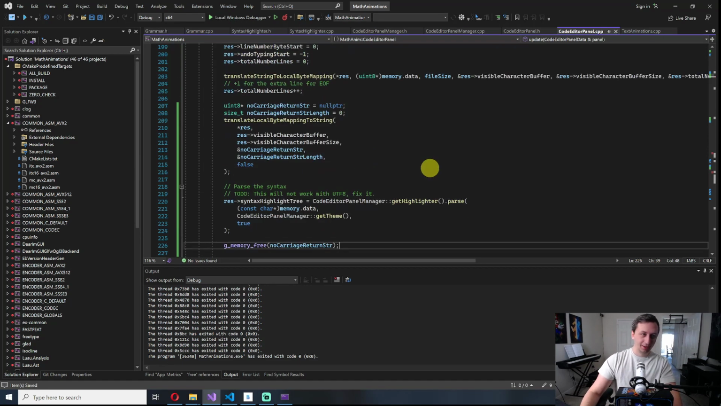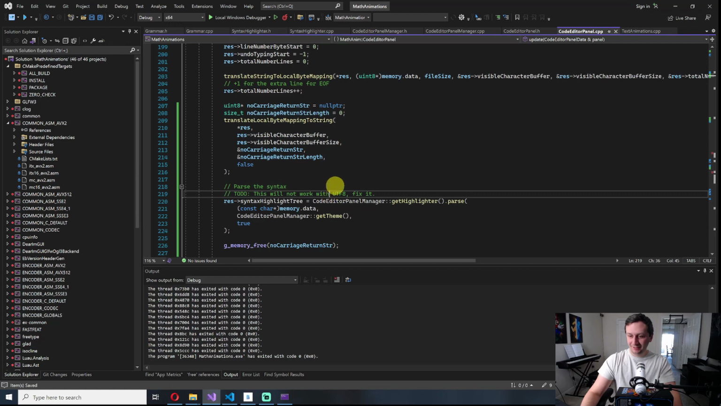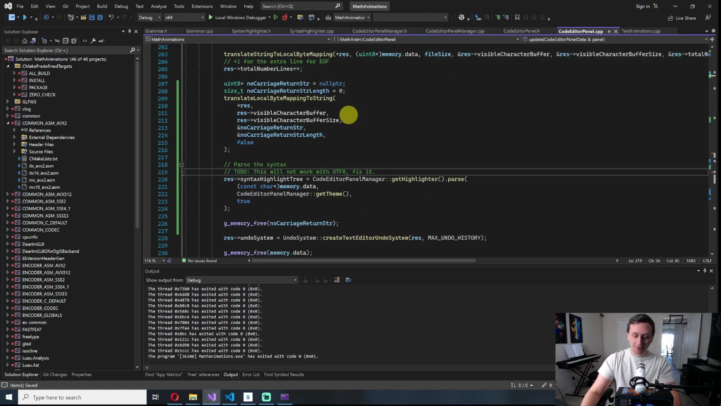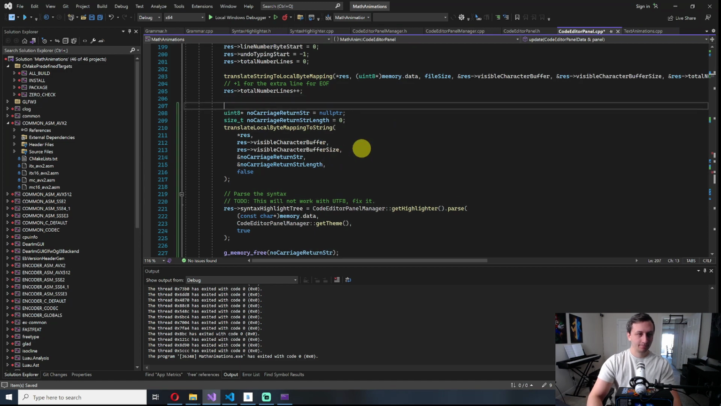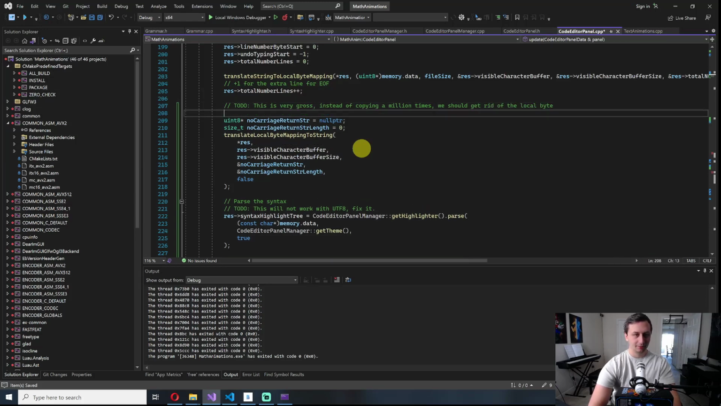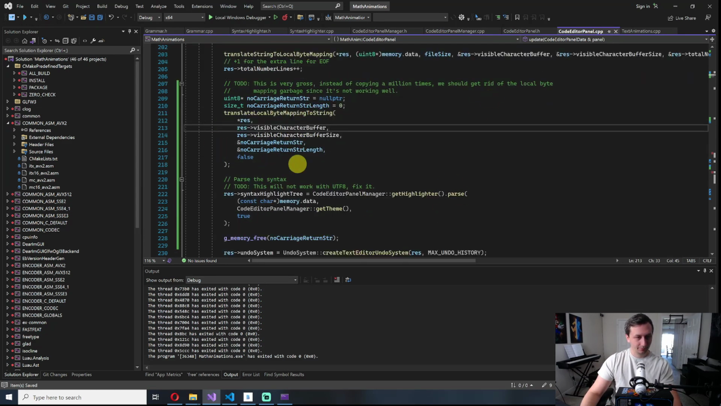Okay, and then after we do this, we're going to say free that. So yeah, we're basically going to allocate again, make another copy. So there's like 3 copies of the file here, which is completely unnecessary. But until I fix that, this is the way it's going to stay. We'll put a to-do. To do, this is very gross. Instead of copying a million times, we should get rid of the local byte mapping garbage since it's not working well. I think it was a useful experiment. It just didn't turn out to be worth it in the end.